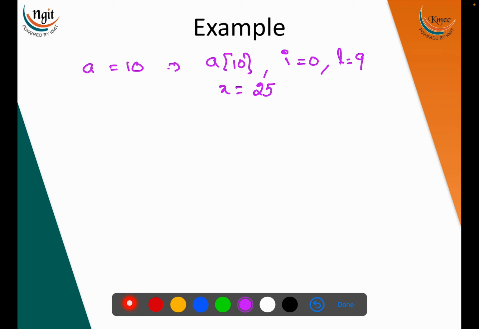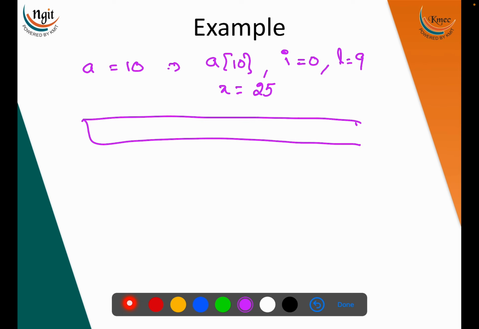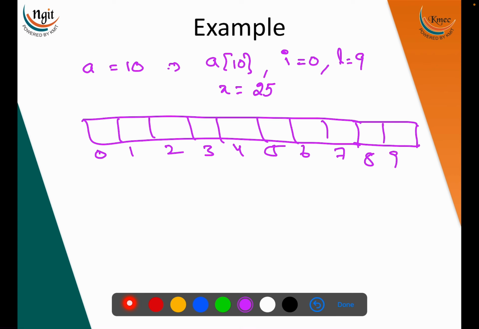Now here we go with the binary search, how it works. Let's assume that I'm taking an array of 10 elements, indices 0, 1, 2, 3, 4, 5, 6, 7, 8 and 9. Now I'm taking the elements 10, 15, 20, 25. You can take any elements, it doesn't mean that you have to take the same elements. I'm just taking them for convenience, there is no logic to it. The condition is that all these elements should be sorted, in non-decreasing order.